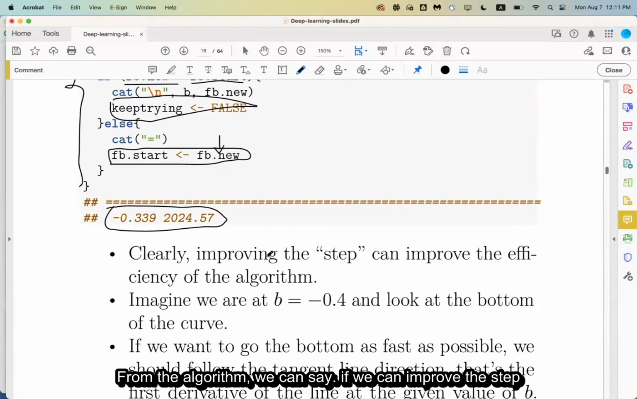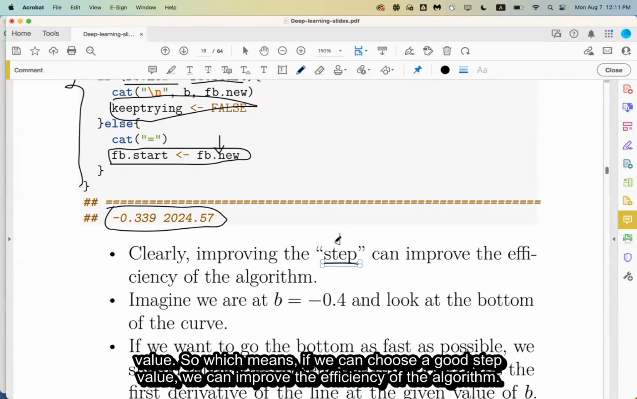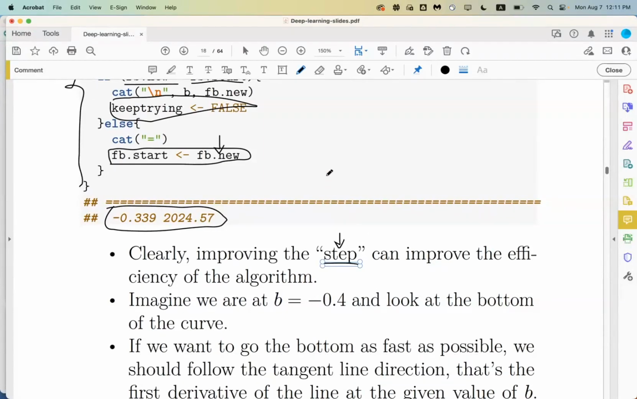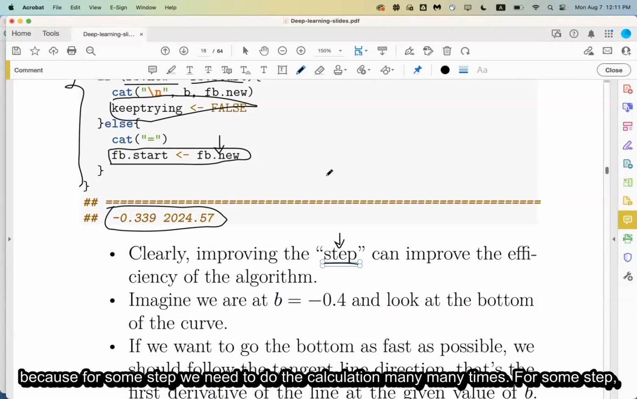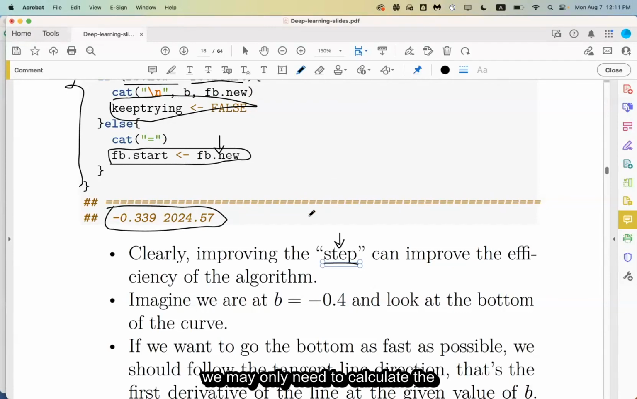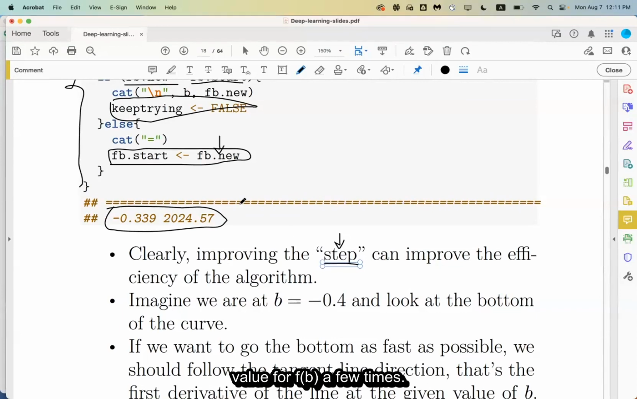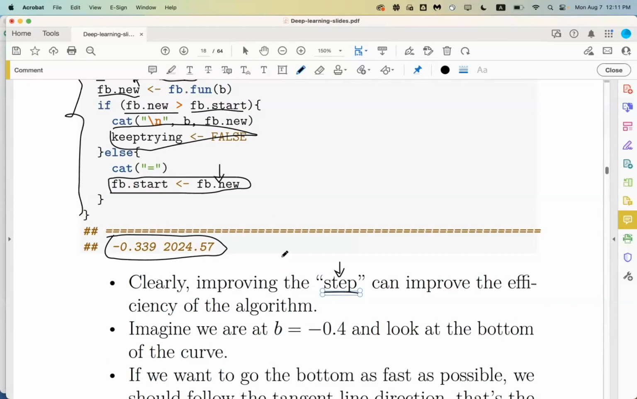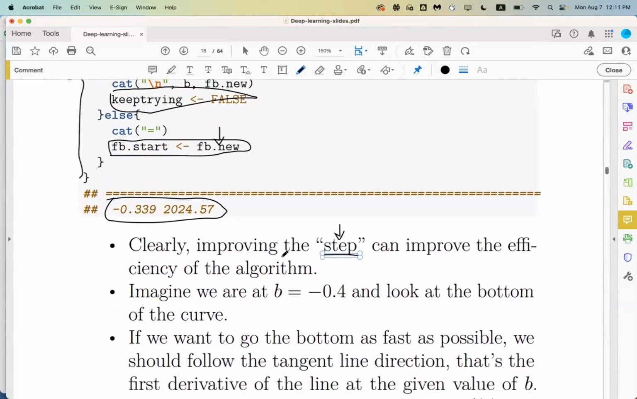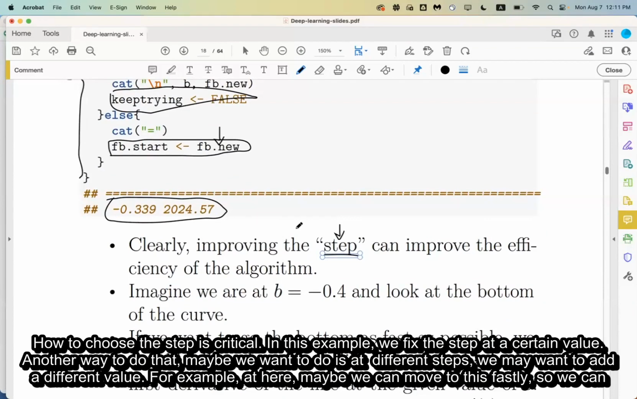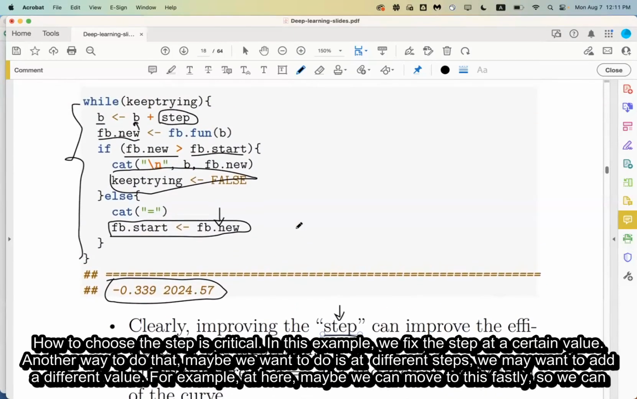And from the algorithm, we can see if we can choose a good step value, we can improve the efficiency of the algorithm. Because for some steps, we need to do the calculation many times. For some steps, we may only need to calculate the value for F(B) a few times. How to choose the step is critical.